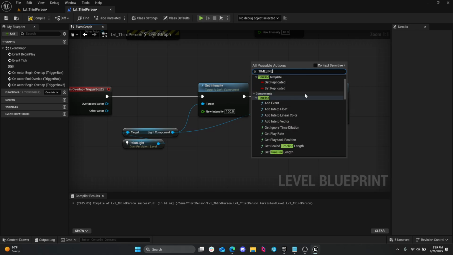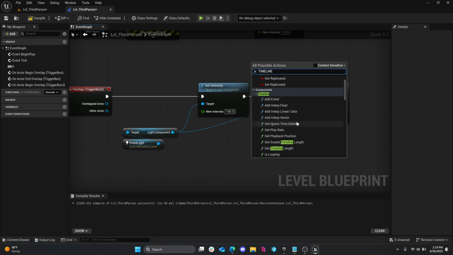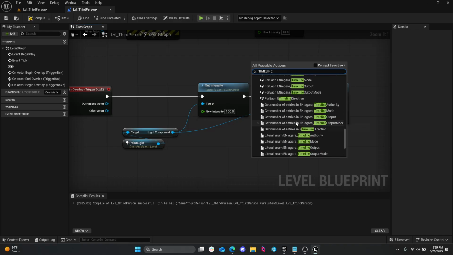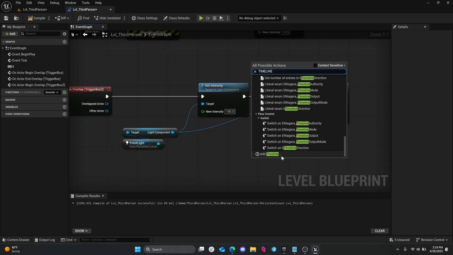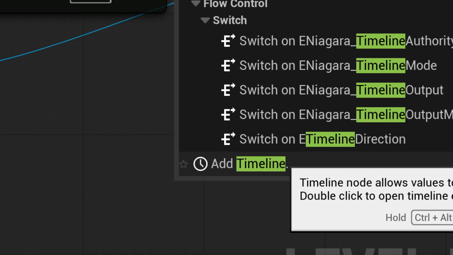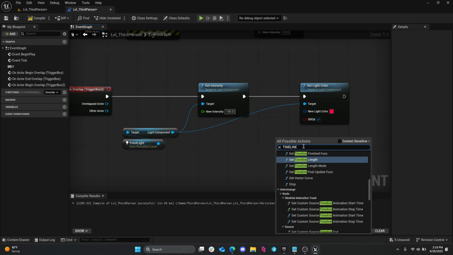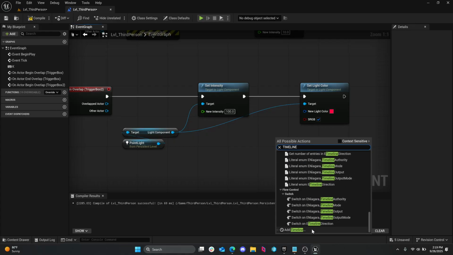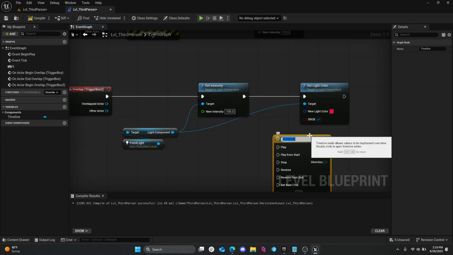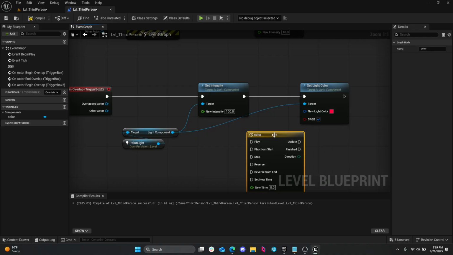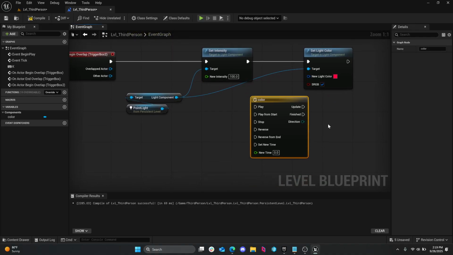Where are we at? Oh, it's all the way at the bottom. Add timeline. It's going to ask me what I want to call it. I'll call it color. It's this big old yellow node here.